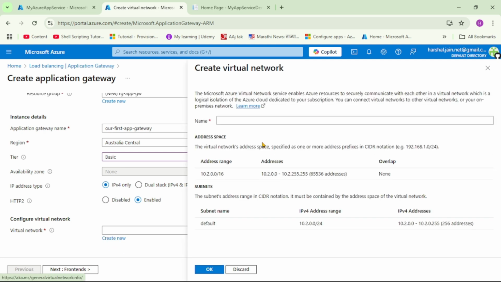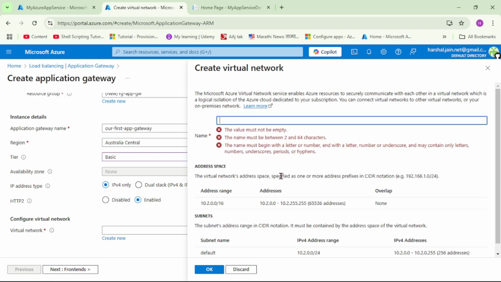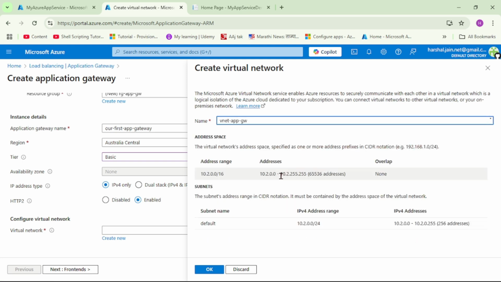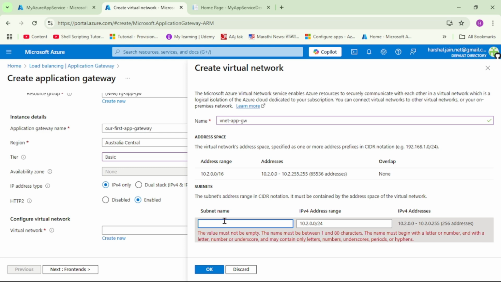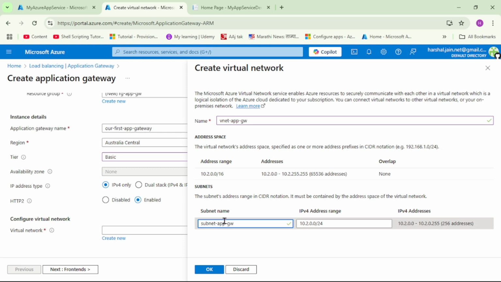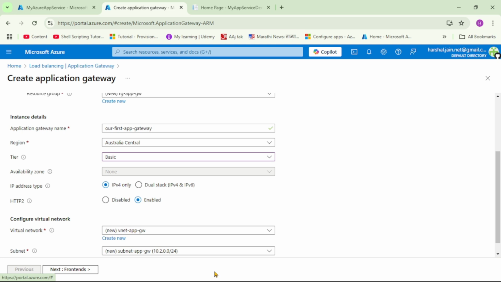Now let's give name to our virtual network. So I will say VNet Application Gateway. Let's go down. And now here let's create subnet. So I will give name to this subnet as Subnet Application Gateway and let's say OK. And now let's click on this next front ends.